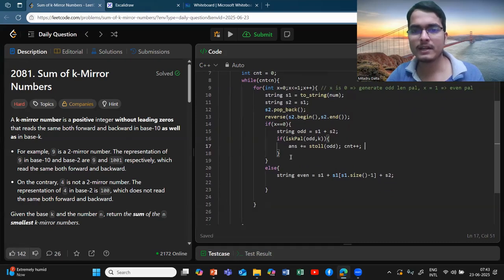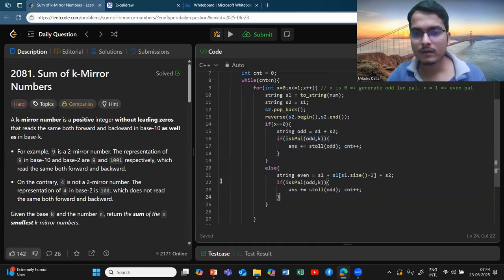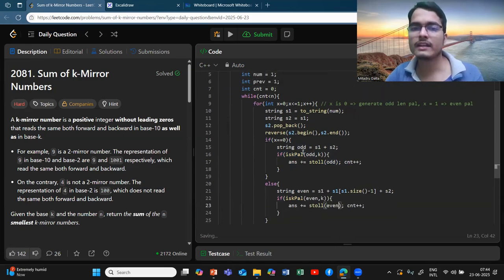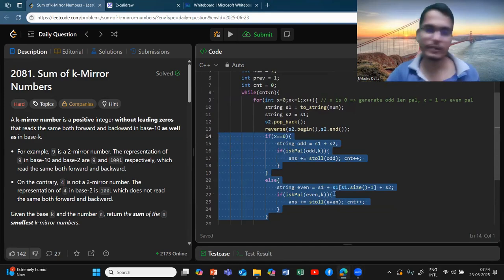Okay, and the same thing I will do with even length also. Just make the changes for the even length. Now you need to check how many times do I need to iterate this whole code.